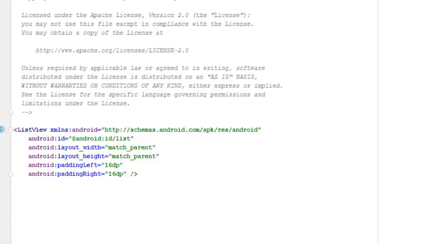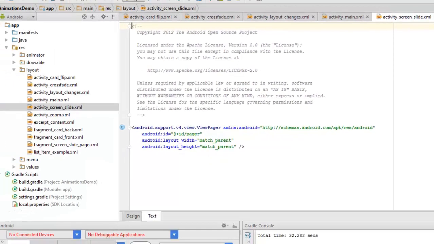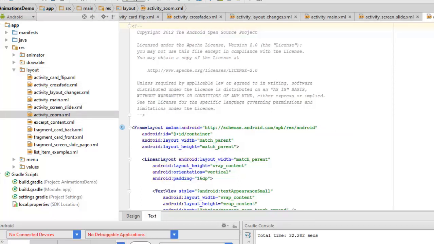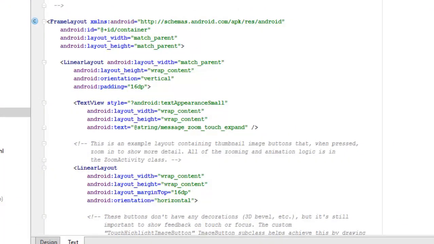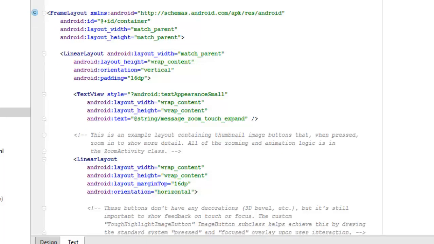Let's look at this activity screen slide. This is for a slider where we call on the view pager, support version 4. Also, let's look at the activity zoom, where we're going to zoom some pictures. We're going to have some thumbnails of pictures, and we're going to zoom up to a larger view for focus.